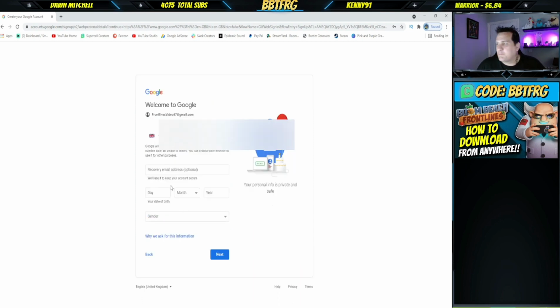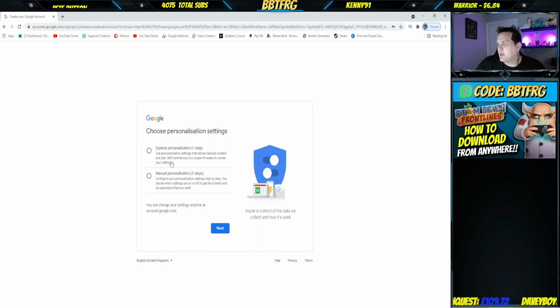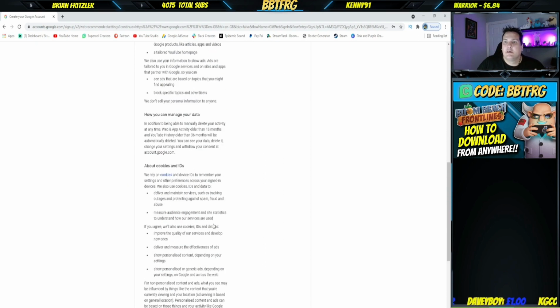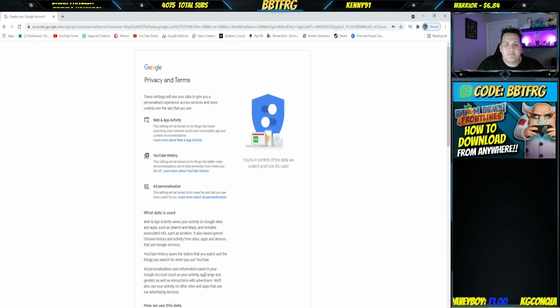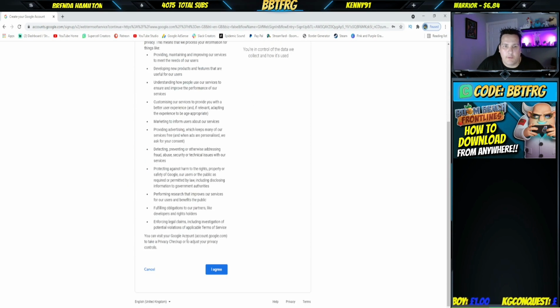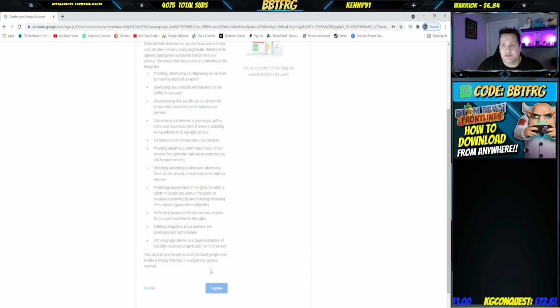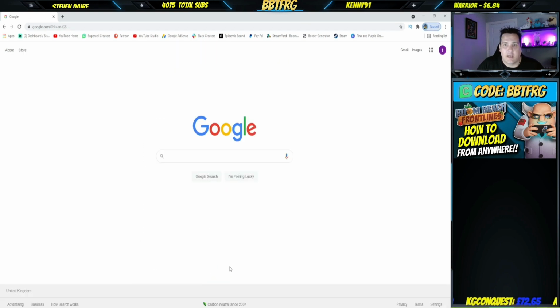Okay, so once you've done that, you need to fill in your date of birth and your gender, male or female or whatever. You don't need to worry about a recovery email because you're not going to be needing to recover this account. And then you press next again. You can skip the next bit. You choose the express personalization. It's just one step and then press next. You need to scroll all the way down to the bottom. Press confirm. Scroll all the way to the bottom again and then press I agree. This is just agreeing to Google's terms of service and all the rules that is associated with it.